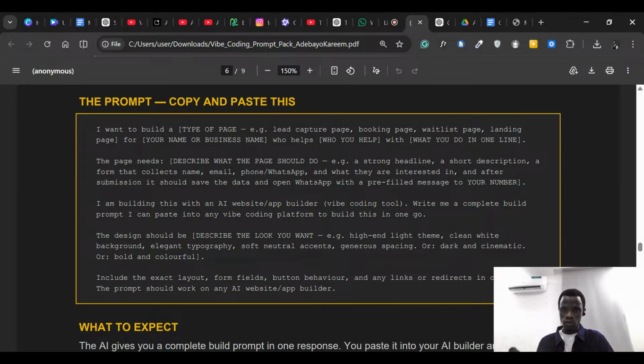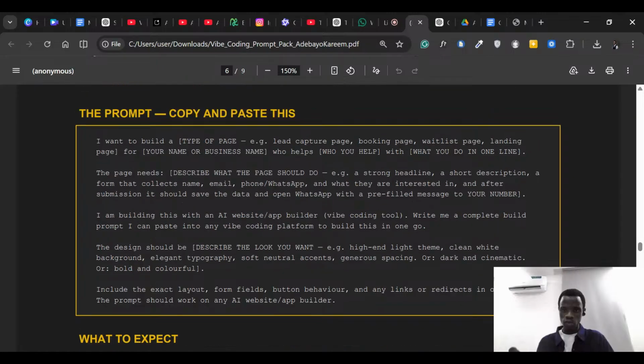Now, what's the page we need? Describe what the page should do, for example, a strong headline, a short description, a form that collects name, email, phone number or WhatsApp, and what they are interested in. After submission, it should save the data and open WhatsApp with a prefilled message to your number. I am building this with an AI website.